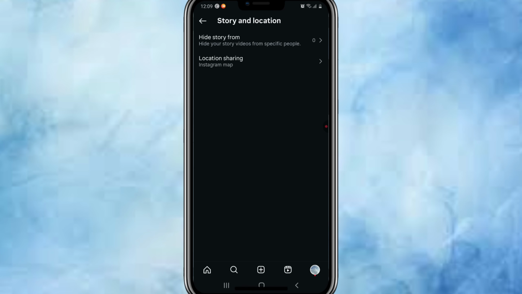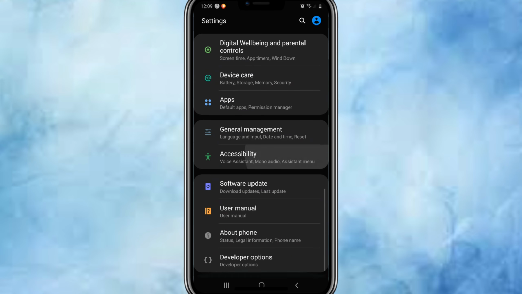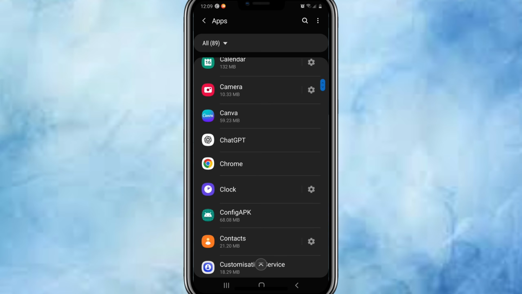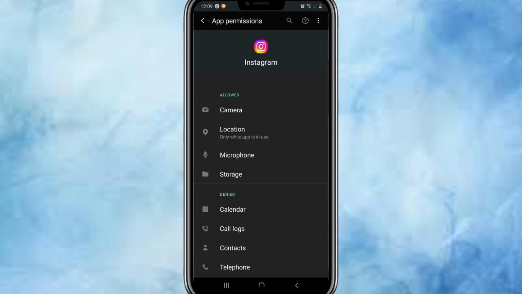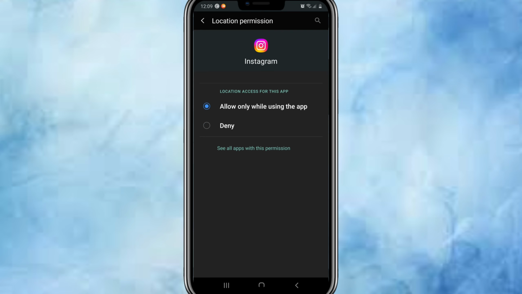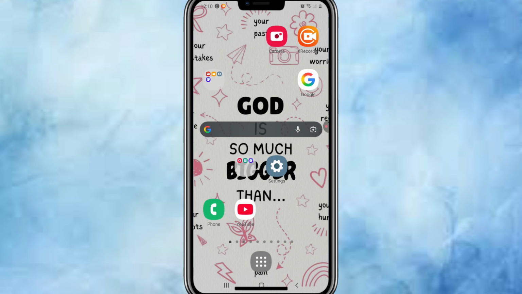If you want to shut it down completely, go to your phone settings, scroll down and tap apps, and find Instagram. Scroll down and tap permission. Inside the permission, tap location and set it to deny. Instagram can't share what it can't access, and that's it. Your posts stay location free and you stay off the Instagram map.